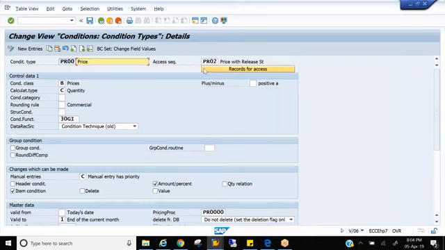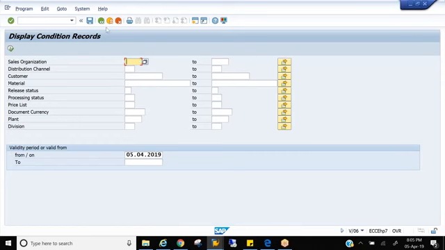Okay. So it will list them, because one access sequence you can assign to any number of condition types, right? That means you can create any number of tables and place them in the access sequence, and that access sequence you can assign to any number of condition types. And for each condition type, I can create a different condition record, right? So what all the condition records have been created, you can check here.